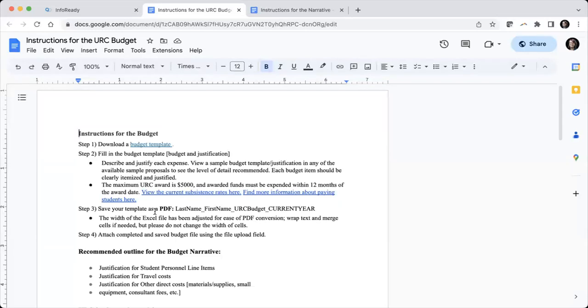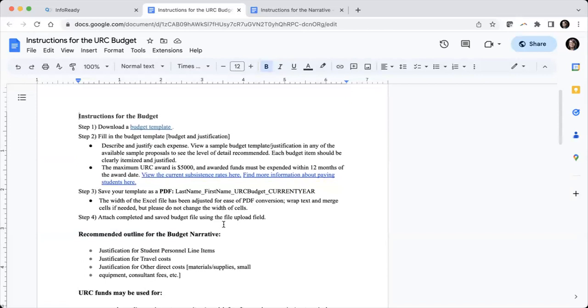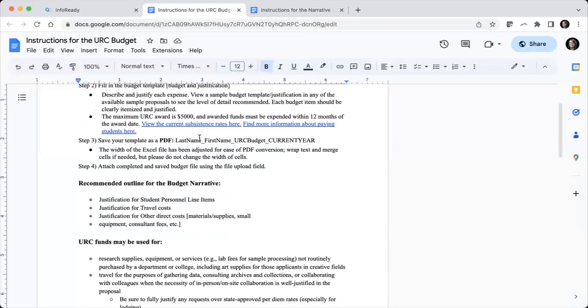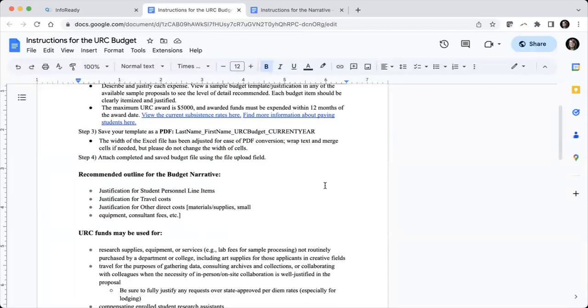If your total project costs are going to exceed $5,000, please only include the money that you are asking for from the URC in your budget. So your budget should only total $5,000. And I'll reiterate that once I click into the budget template. And we do ask that you save this as a PDF. So when you go in and when you upload it, it will make the formatting for the review process nice and consistent.